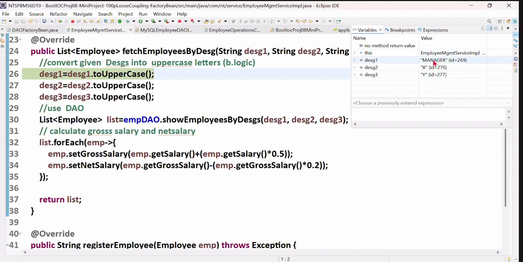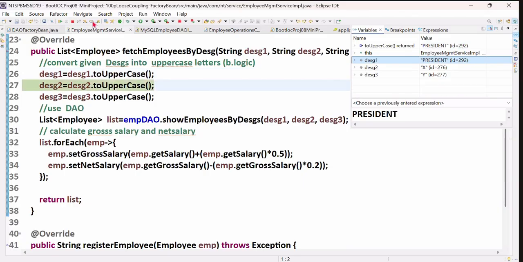Okay, this time the original value is manager. This time I want to change to what? President. Okay, that's good. F6, F6, F6. Okay, you can do step into to know how it is happening.